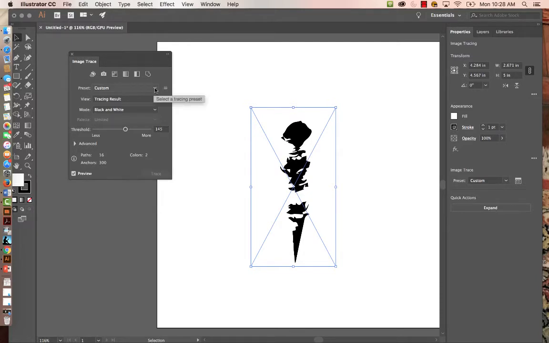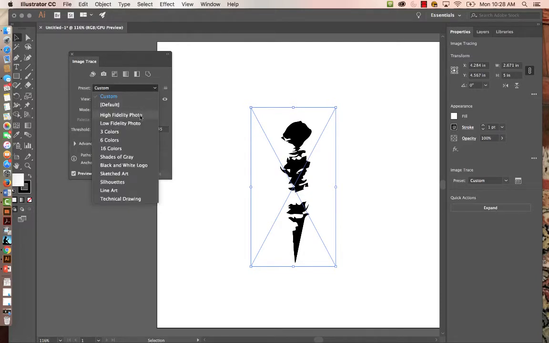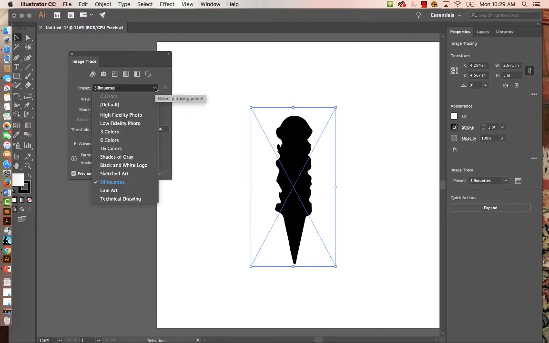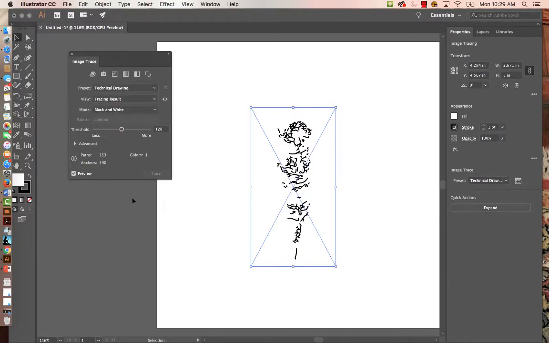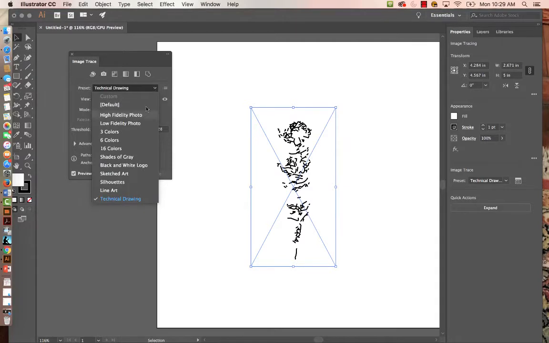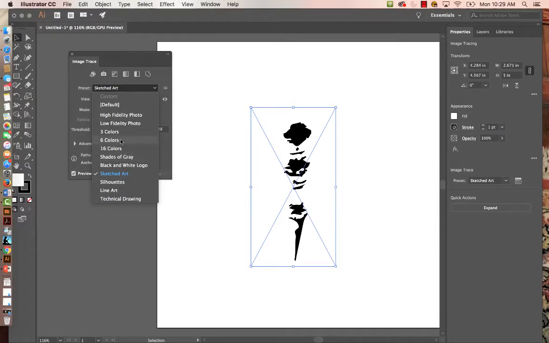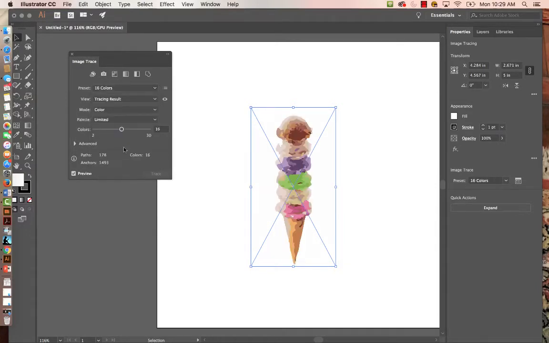And also what we have is you can do a low fidelity, a high fidelity photo as well, shades of gray, silhouettes, so you can turn something into a silhouette. We also can do a technical drawing and you can play around with different ones, sketched art. But what I want is color. And so what I'm going to do is 16 colors. We'll hit that. And so you see how this has broken it down into vector into these 16 colors.